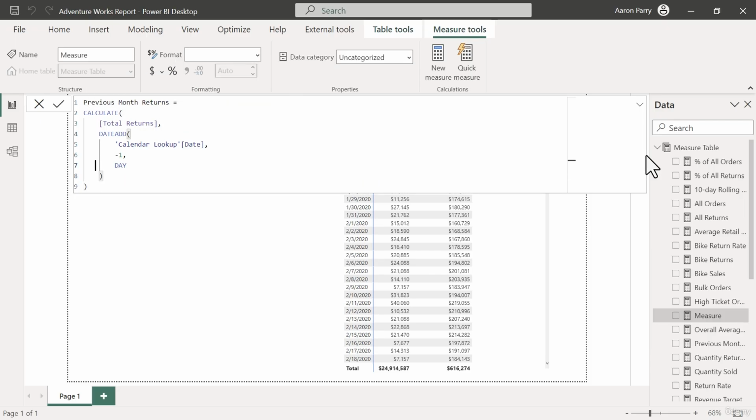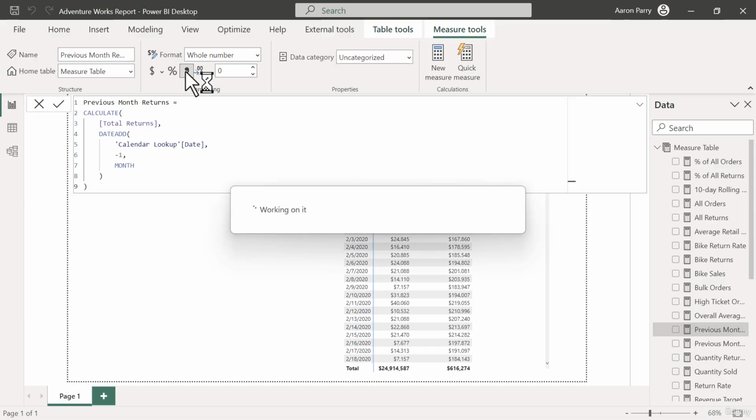Oh, excuse me. We are looking at month, not day. It's great that these are easy to switch out. All right, so we'll lock that in. And again, this is a whole number. We'll add in our comma here.